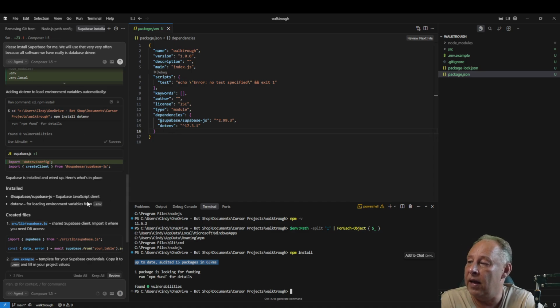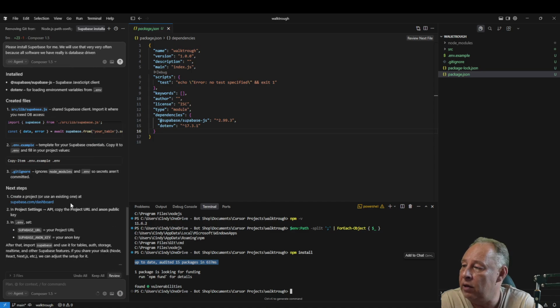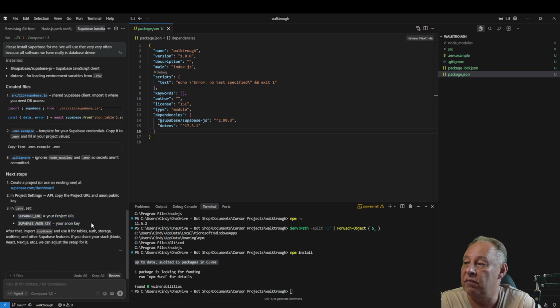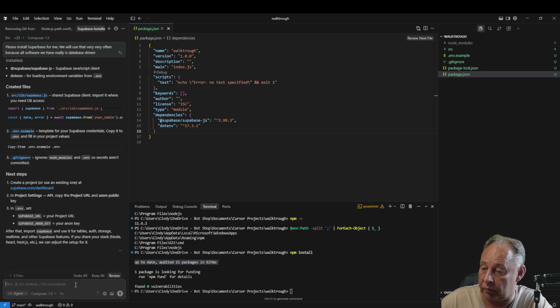All right, so after that, what we'll find is probably it will ask us that we'll need to supply the Supabase URL and the Supabase anonymous key. Now in the next video you'll see where you find that, but for now I'll just ask it to create me the .env file. All right, please create the .env file for me and add those entries in there. I will then just paste the real values afterwards.